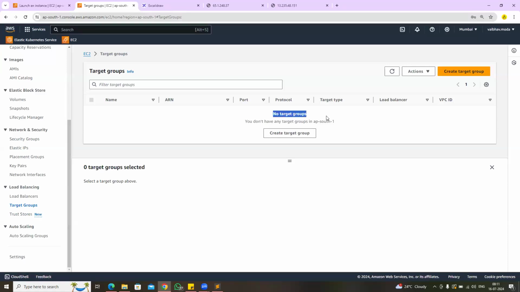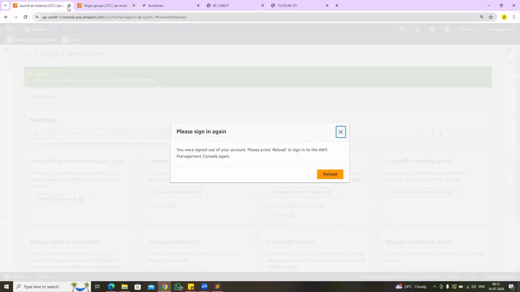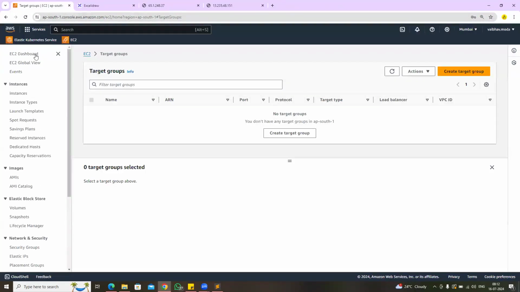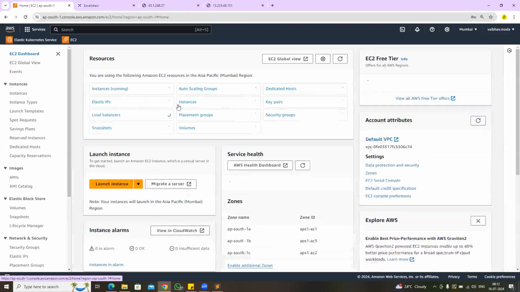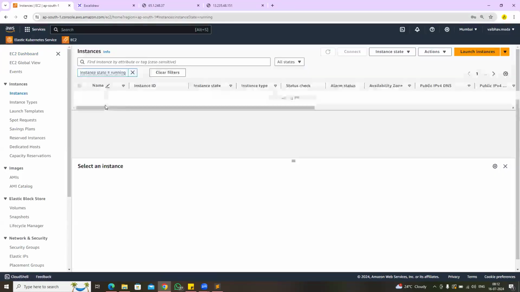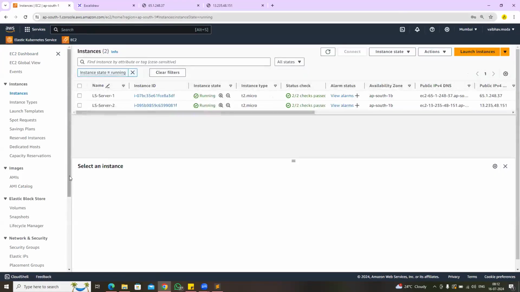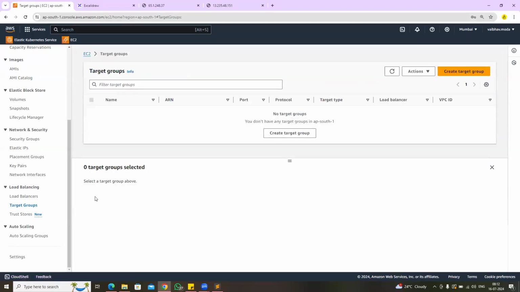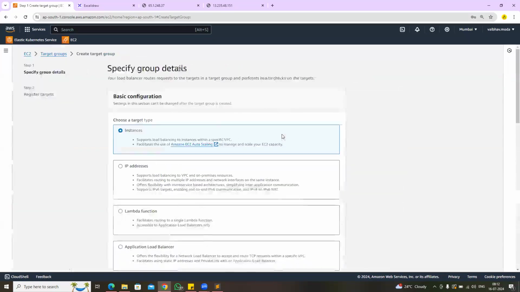Currently, do we have any target group or not? We don't have any target group currently. Now, if you see my EC2 dashboard, two servers are available and they are running. Now go to target groups in the load balancing section. Currently, when I go to the target group, nothing is available. Create a target group, guys.